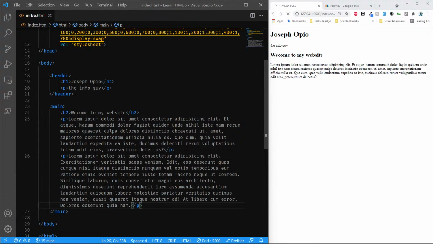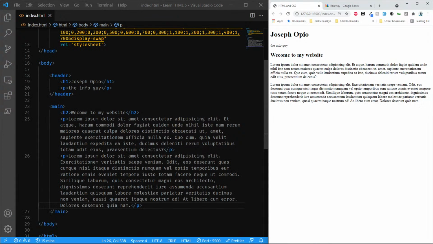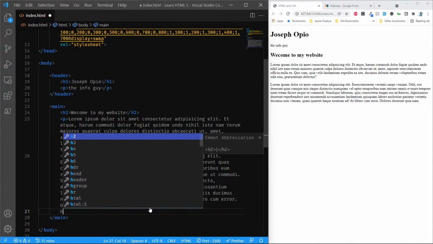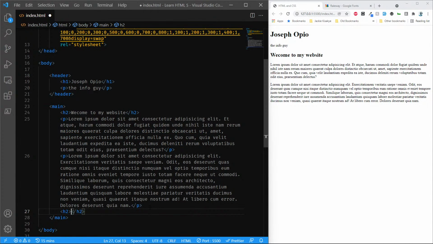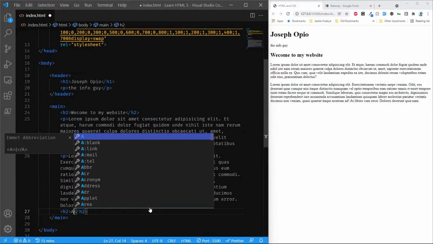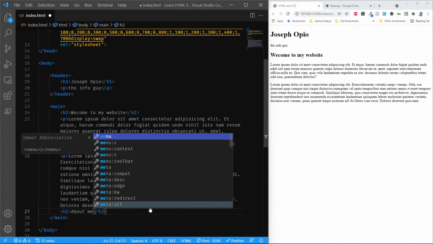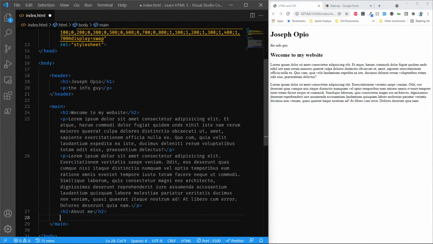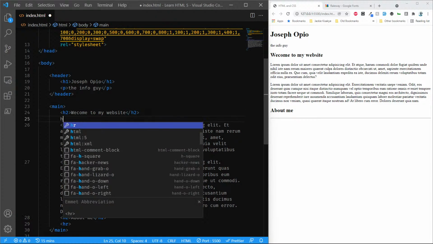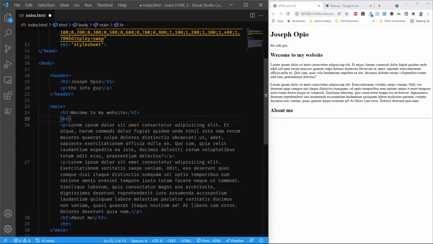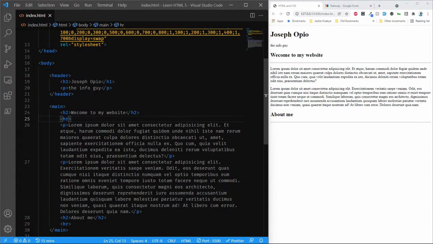Okay, I have 2 paragraphs here. Let me have another h2, and in my h2 let me have About me. Use some old school styling, HR. That is a horizontal rule. This line here you see appearing here. Then actually let me put the same here, HR. Okay, so here we go.